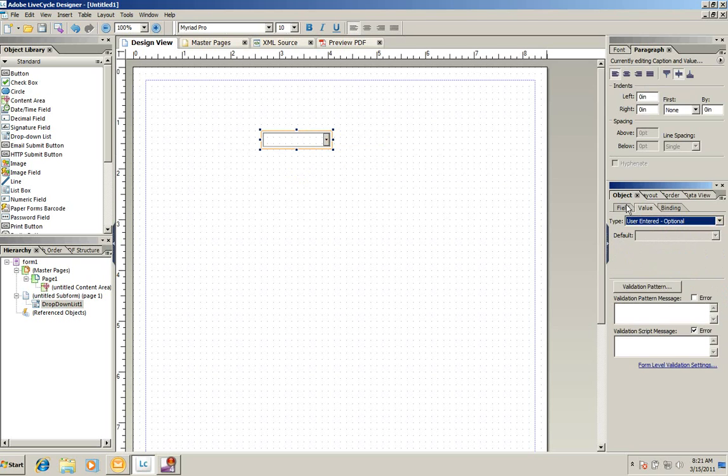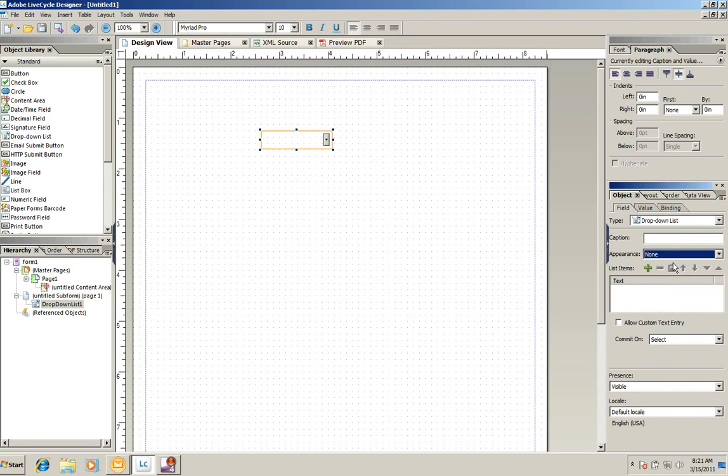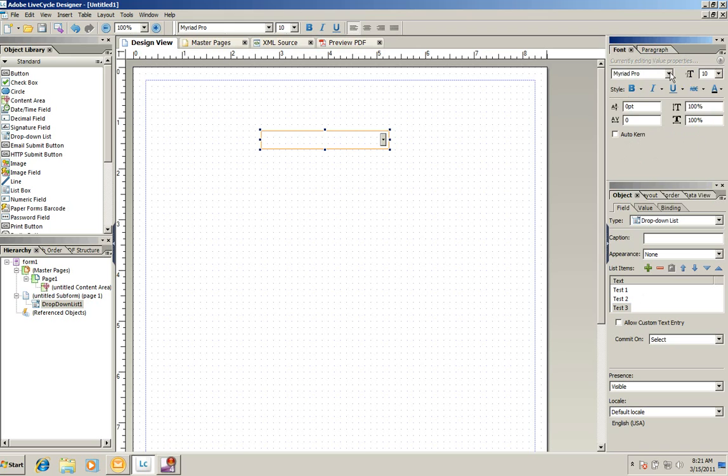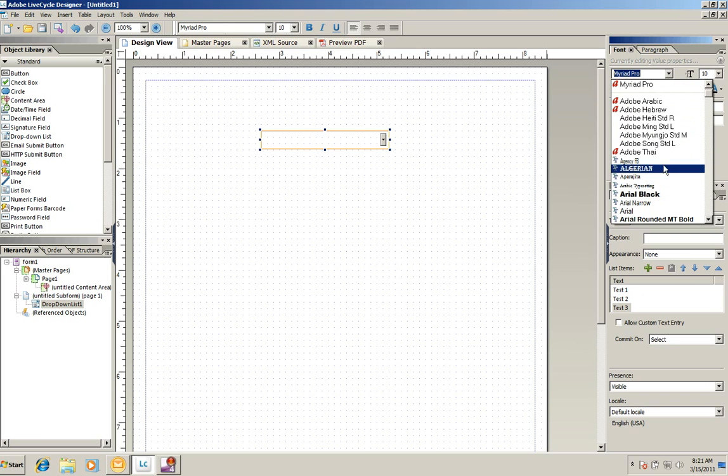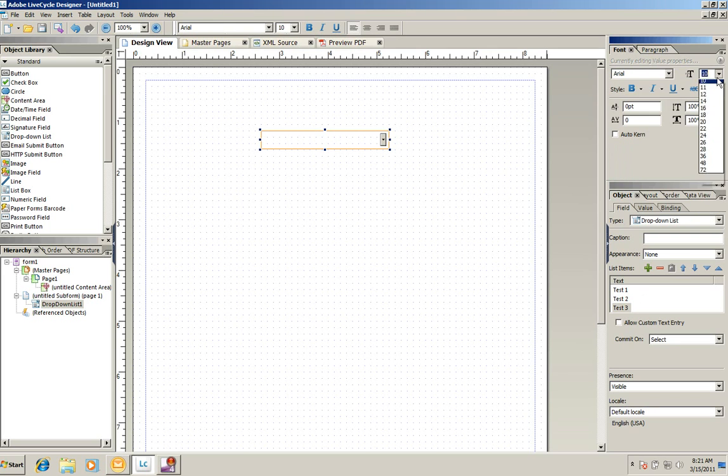Take away the caption, take away the customized sunken box effect. I'm going to add some list items. I'm going to change the font to something that's not defaulted, and the size of the font.